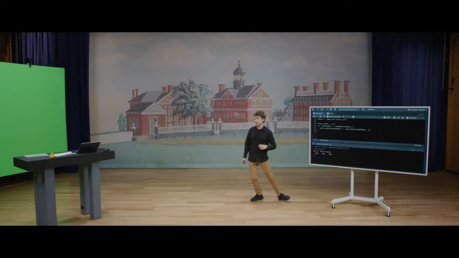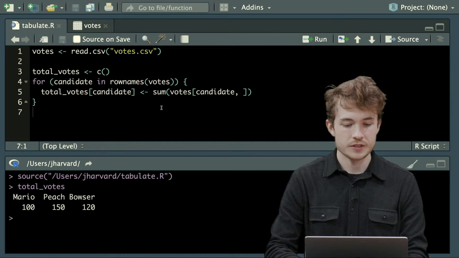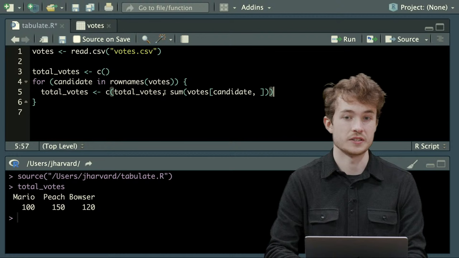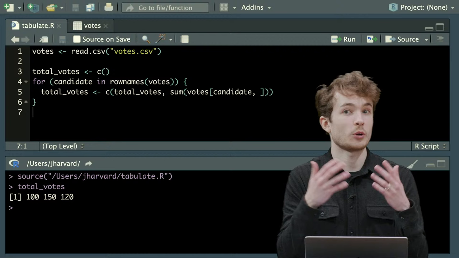I'll come back to RStudio. And let's say I don't want to give it some name. I just want to add in successive elements here. I could say total votes becomes the combination of the current state of total votes, adding in this new element here. So a little bit tricky to parse, but let's see what happens. I'll click source, and I'll show you the value of total votes now, just like this. And what do I get back? Well, a total votes vector that is Mario's votes, then Peach's votes, then Bowser's votes.